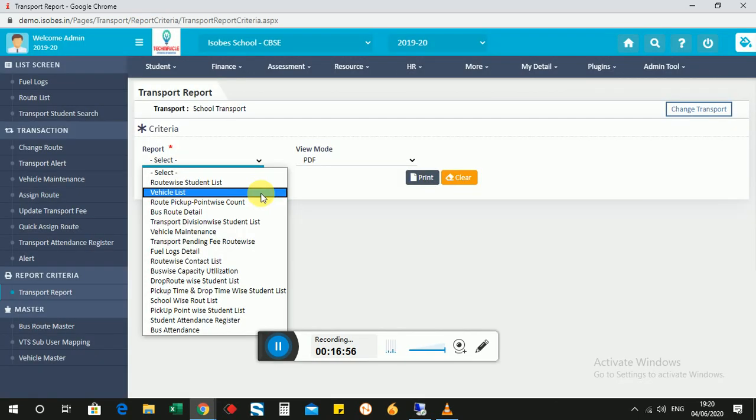We have the reports such as route-wise student list, vehicle list, bus route detail, fuel log details, drop route-wise student list, pickup point-wise student list, school-wise route list, bus attendance, etc.